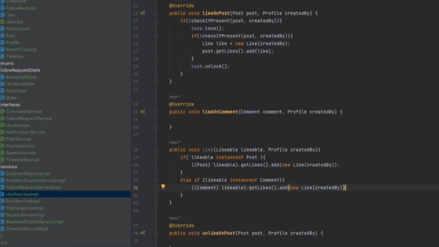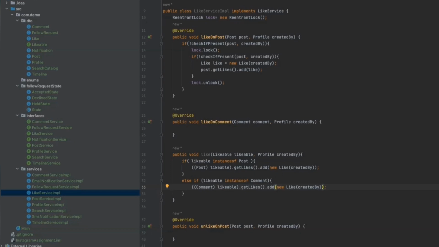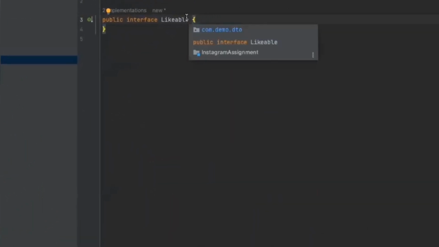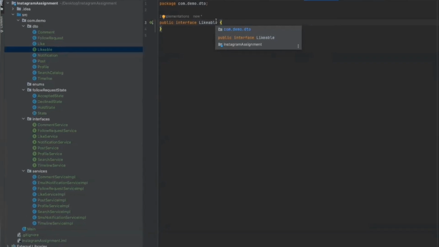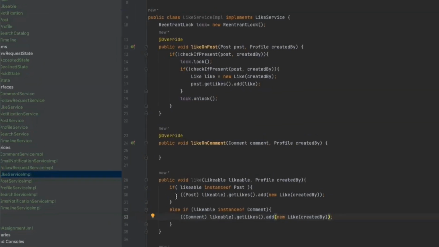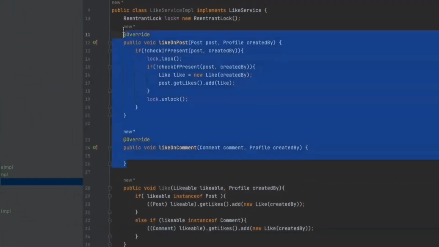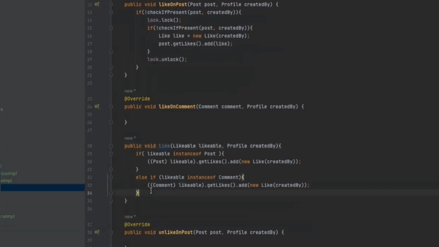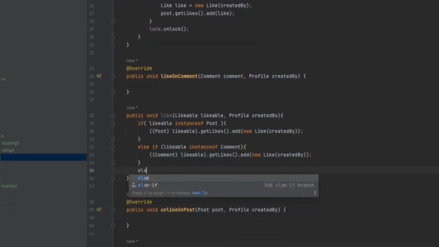Now let's say going forward, reels also come in, right? Reels would also be likable. So you would make another DTO, reels, and have that implementing likable. If you see likable, likable is nothing here. It is just a marker class, which just marks that all of these different classes can be liked. So this reduces our piece of code from two different methods to only one method, which is like. Does it simplify? Let's say reels come in.